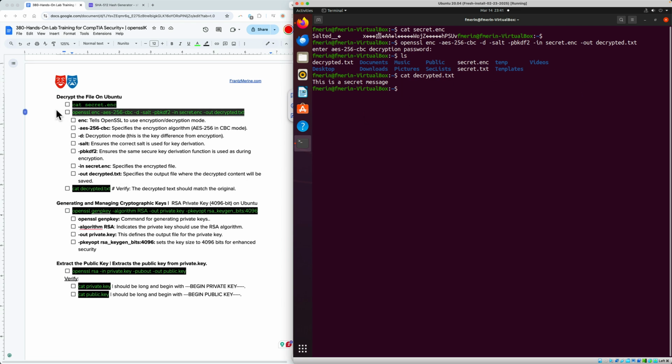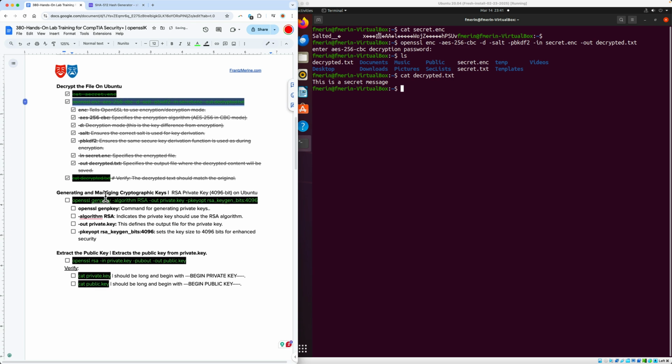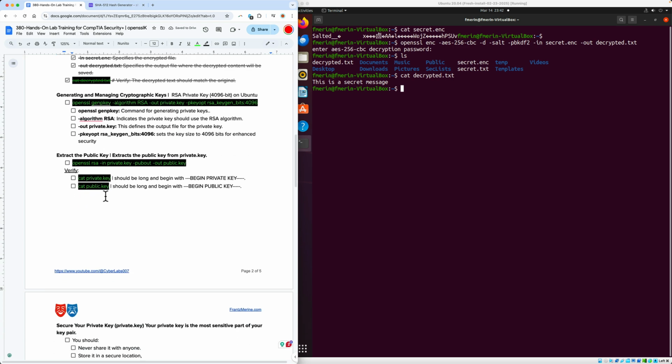So excellent. We're going to tick off some of these boxes as a review. We catted the file, we ran the command, we encrypted using the AES 256 algorithm, salt, and the password-based key derivation function 2. The input file was the ciphertext, and what we got was plain text again, and we catted the file so we could see the contents.